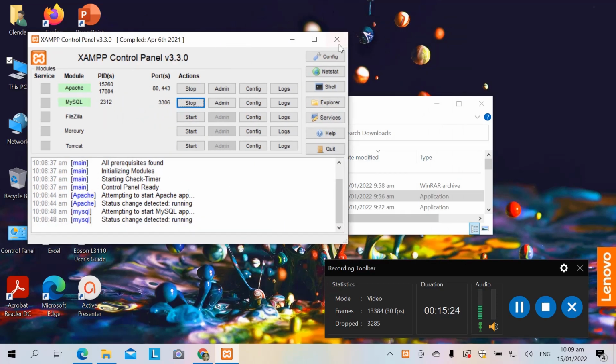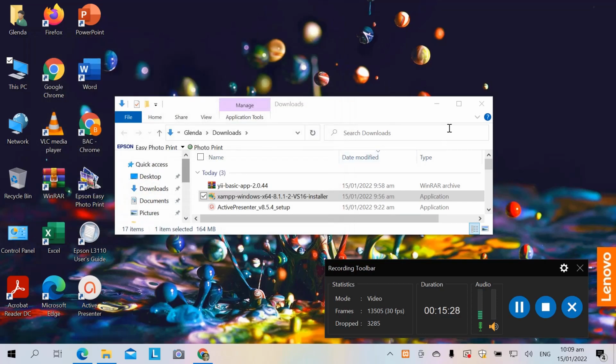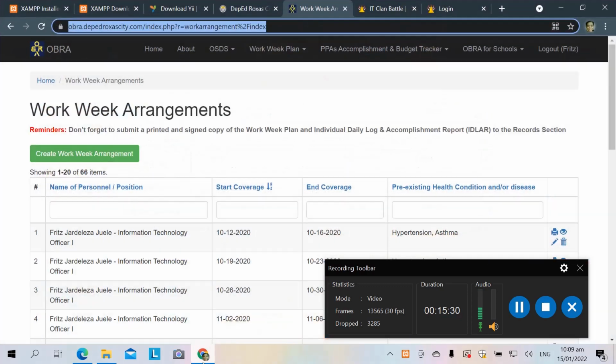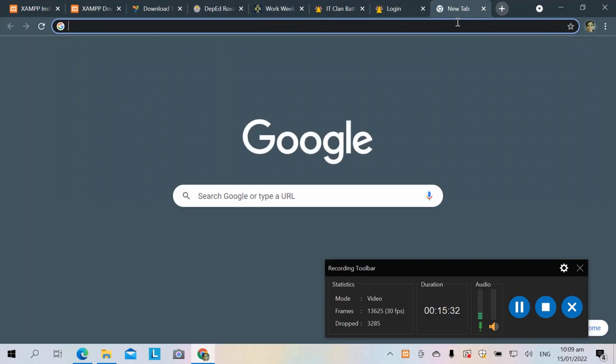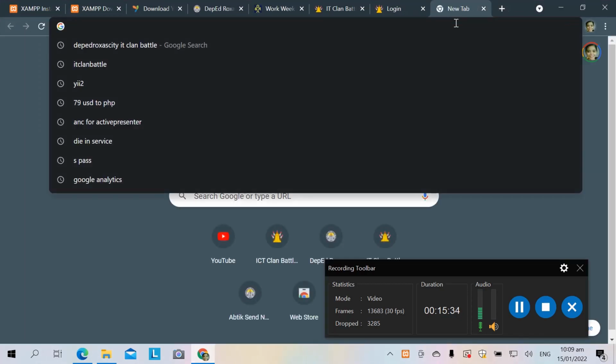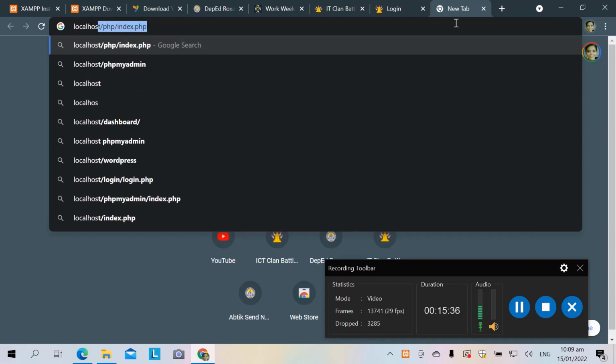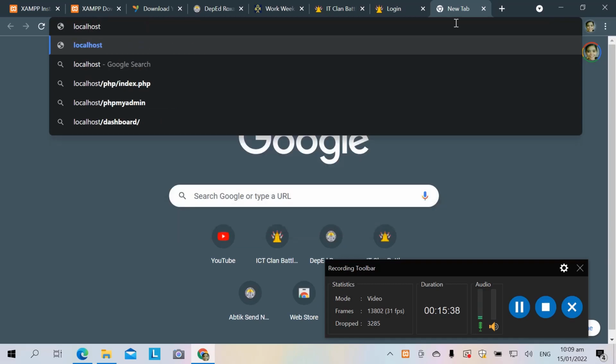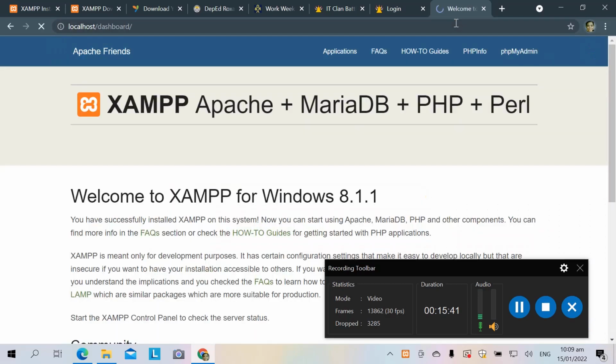Okay, so now that it's done, let's check if that is successfully running. So let's go to your browser and let's say go to localhost, and when you see this dashboard, we know that it's running. So now let's set up your database.